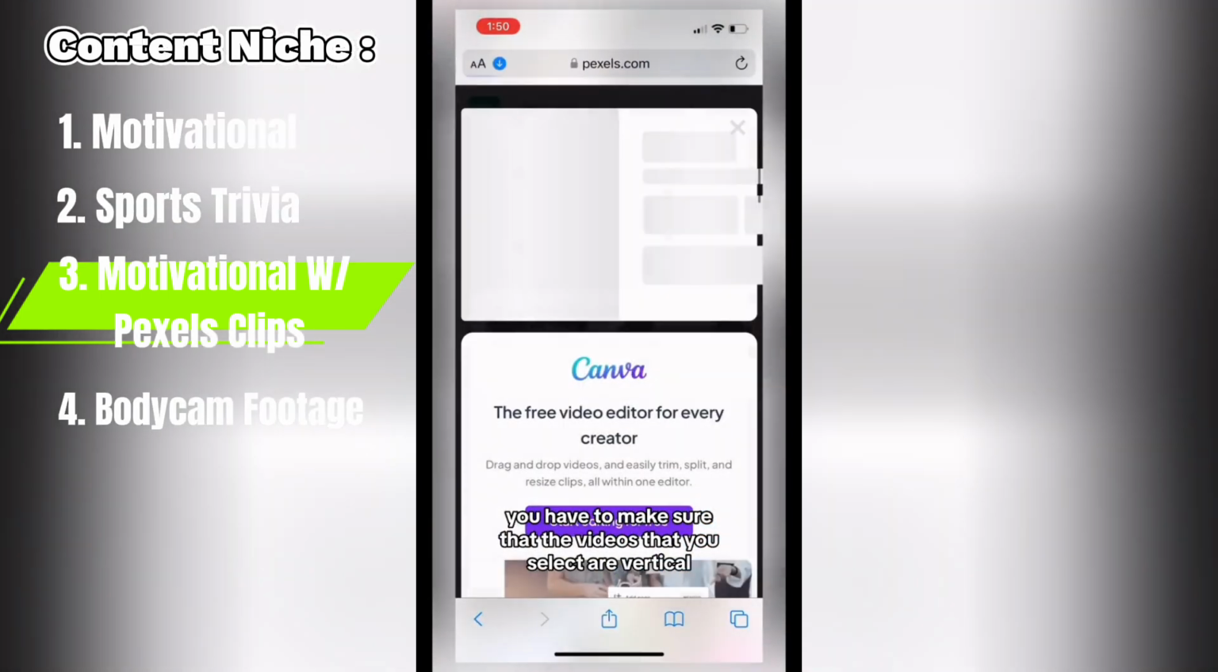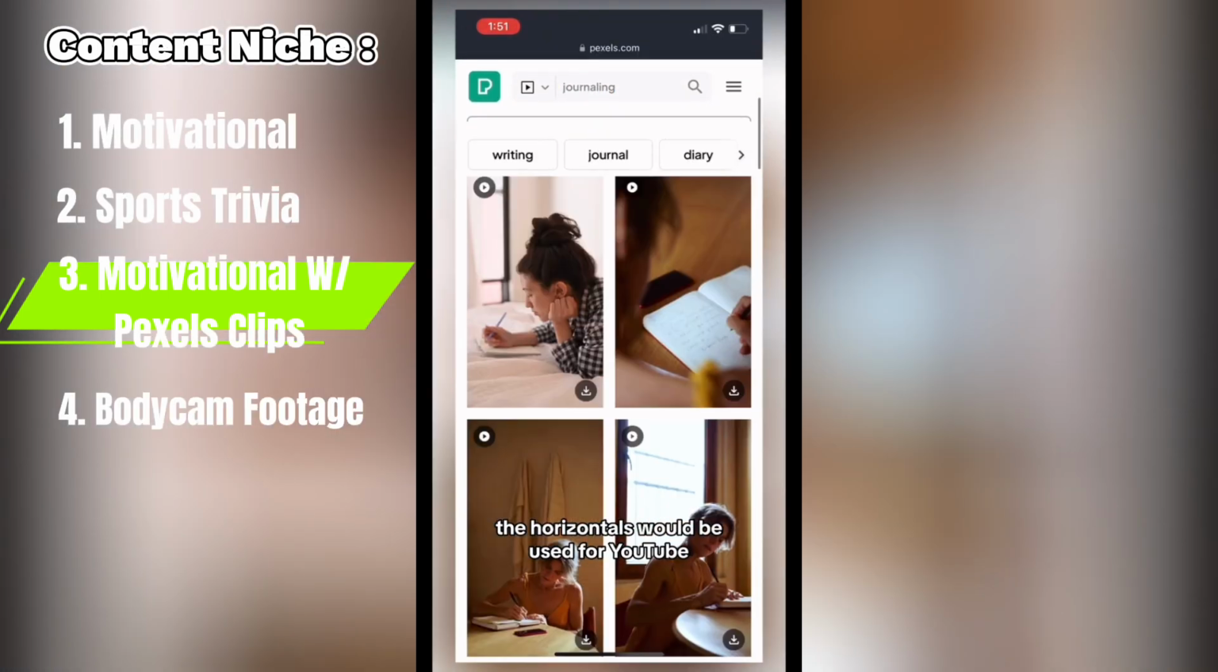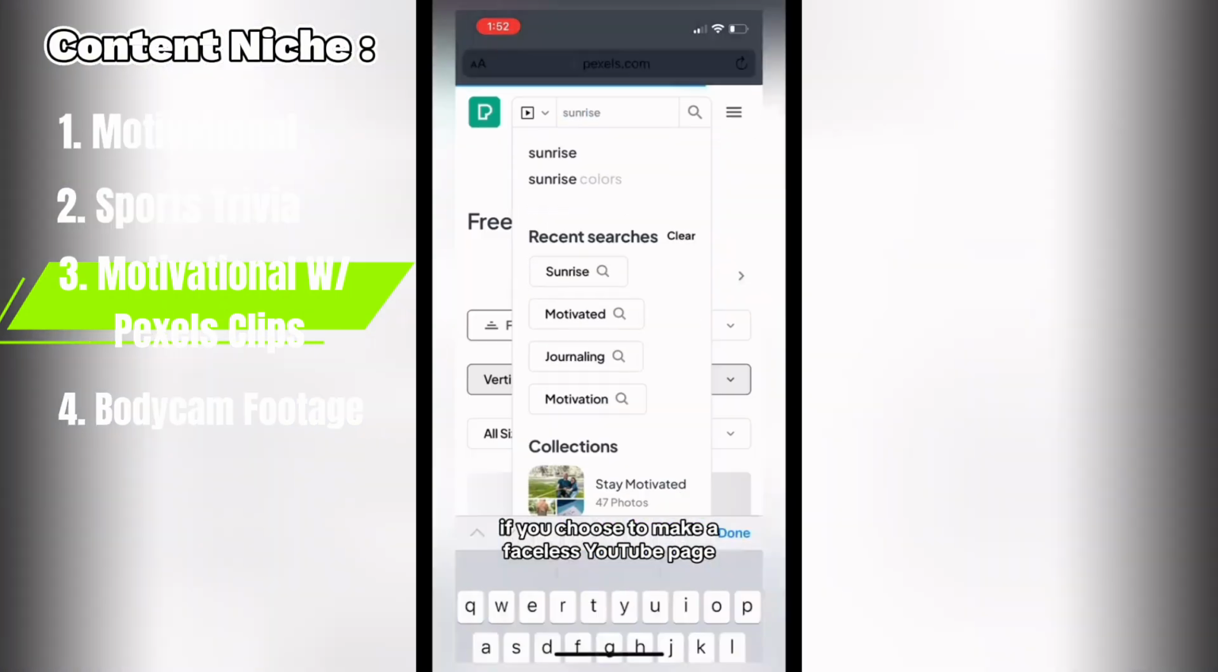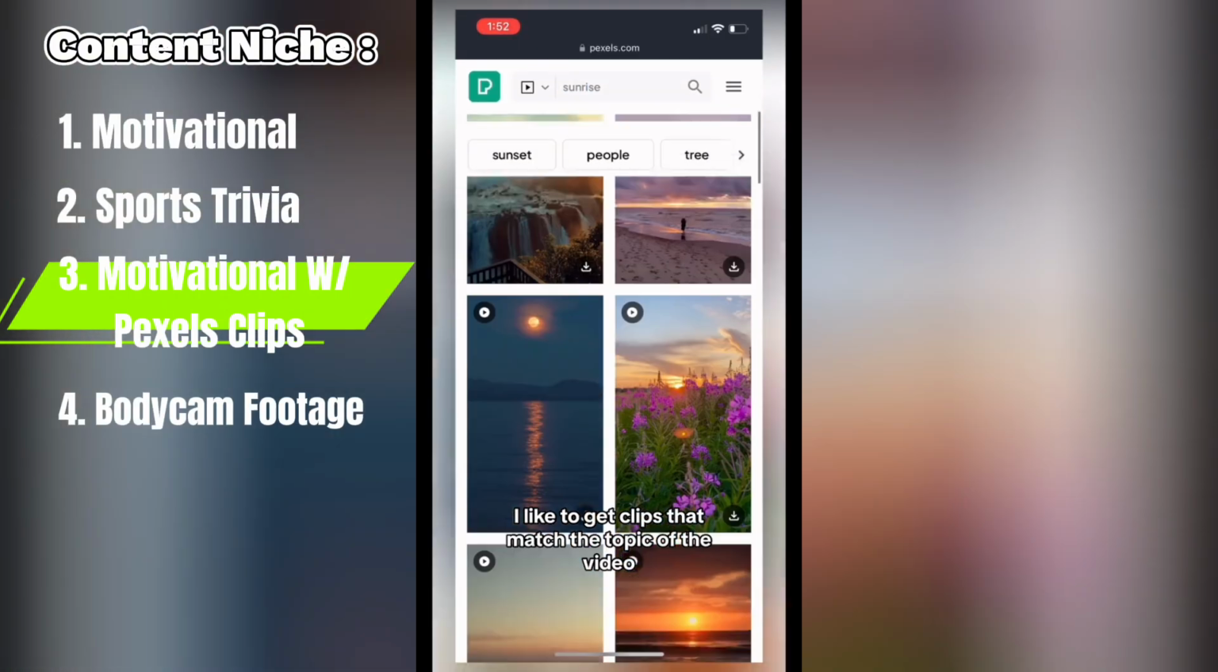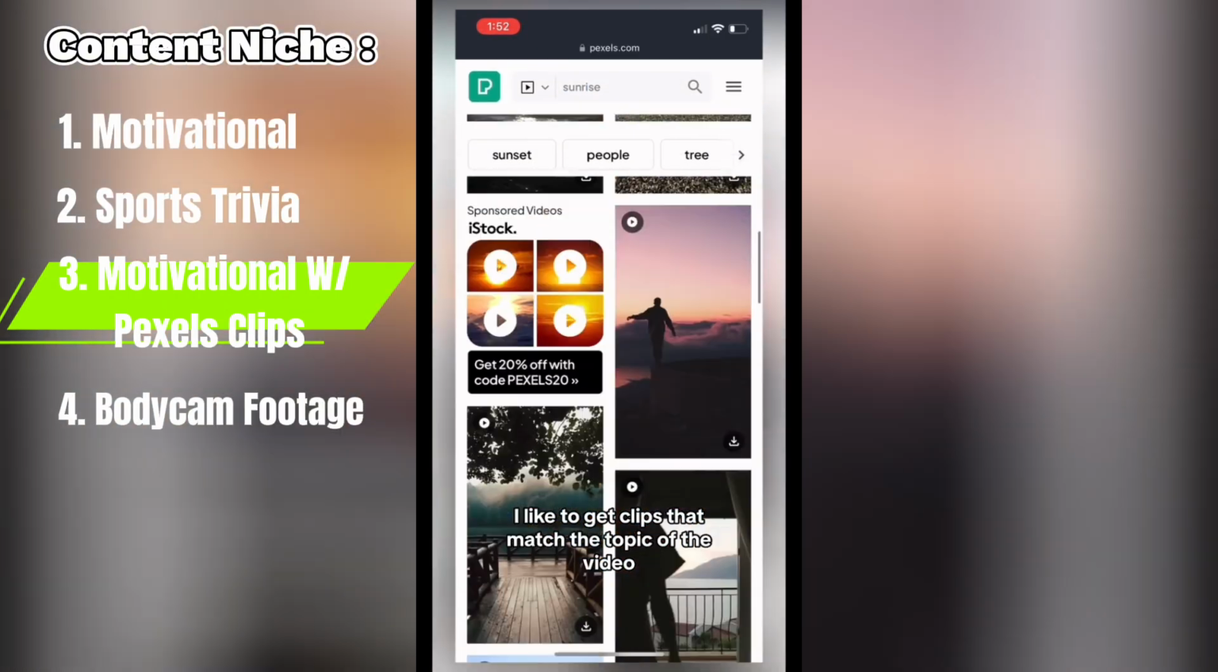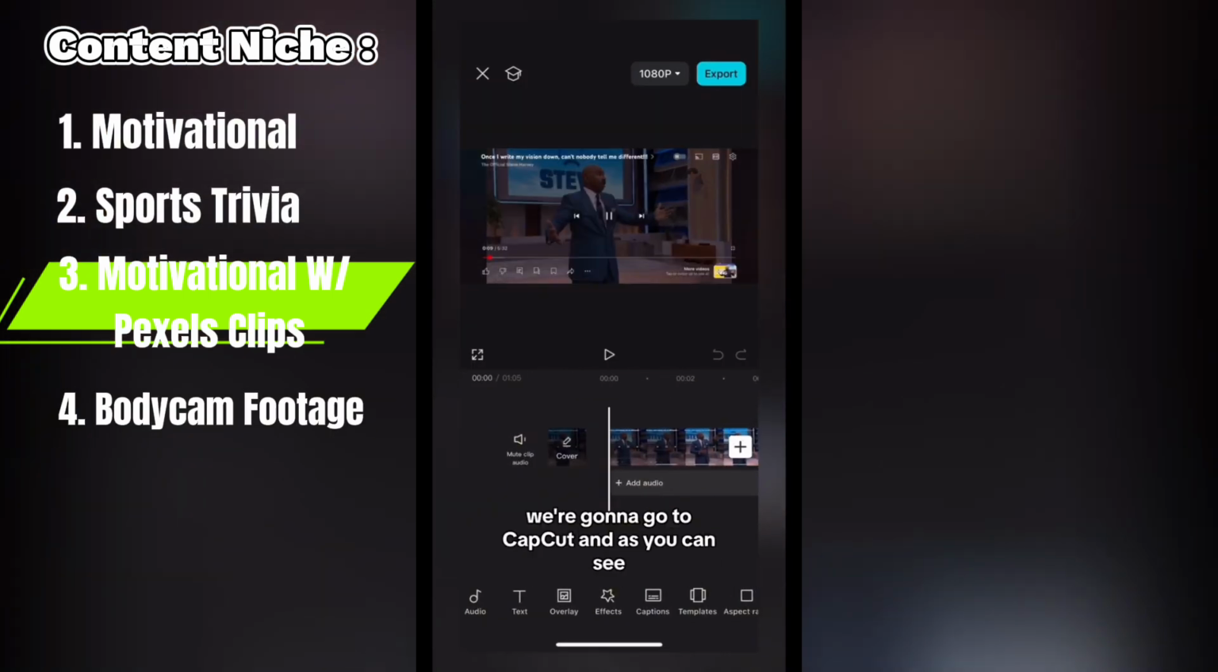You have to make sure that the videos that you select are vertical. The horizontals would be used for YouTube if you choose to make a Faceless YouTube page. I like to get clips that match the topic of the video. Now that I have everything downloaded, we're gonna go to Capcut.